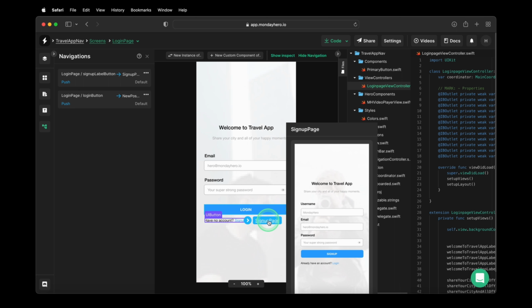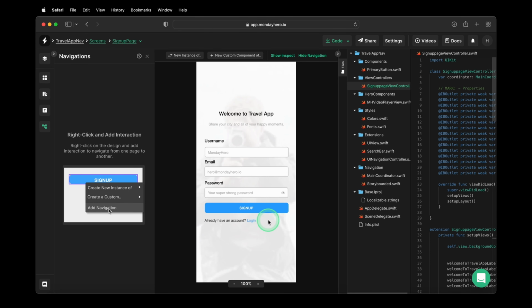As you can see, we can see the preview of the page that we go. By clicking on it, we can go directly to the page. Here we are on the Sign Up page.